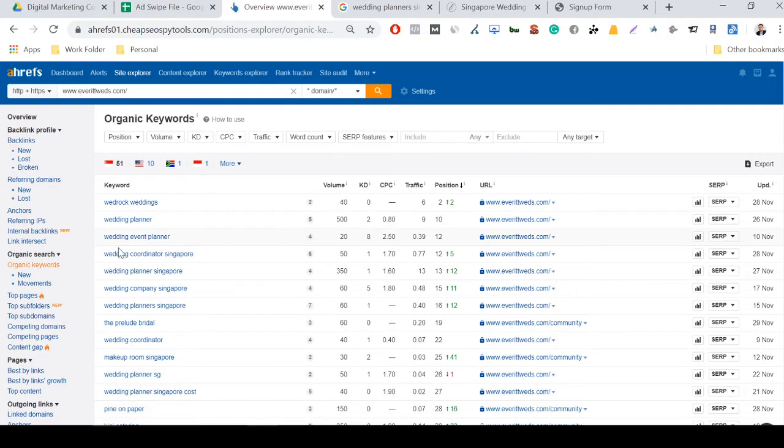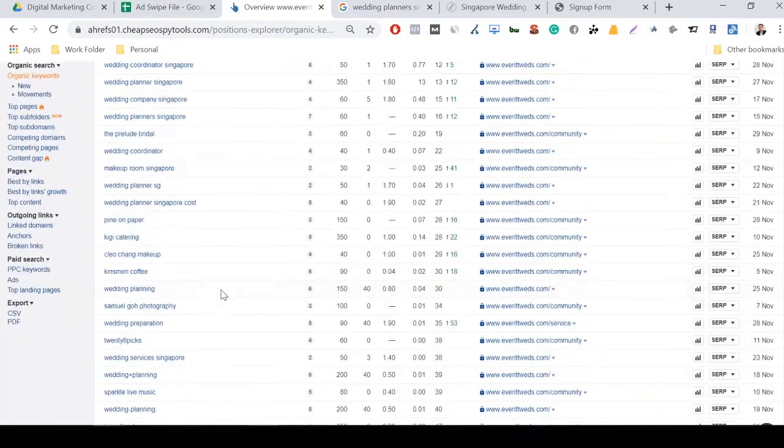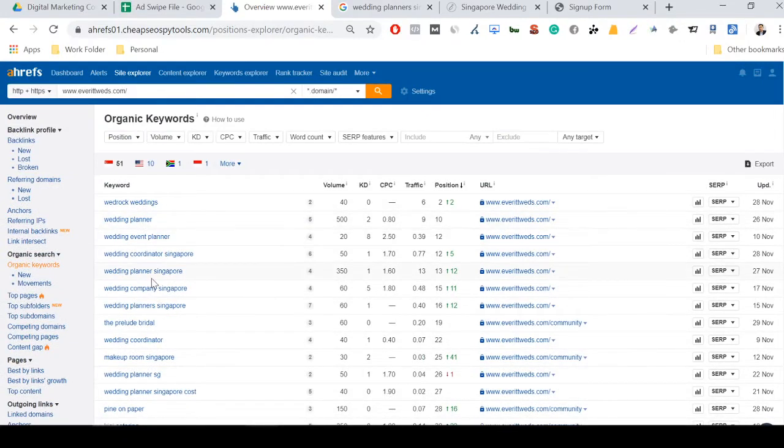You could see they're targeting a couple of keywords here. I'm not sure whether they're doing it diligently or anything, but you could see they're ranking for some things, and they're on the second page of Google. Wedding company Singapore, wedding planner Singapore, wedding coordinator, wedding event planner, and so on and so forth.